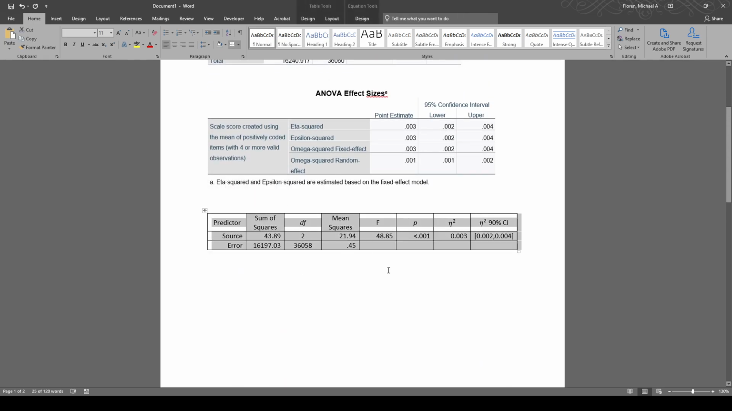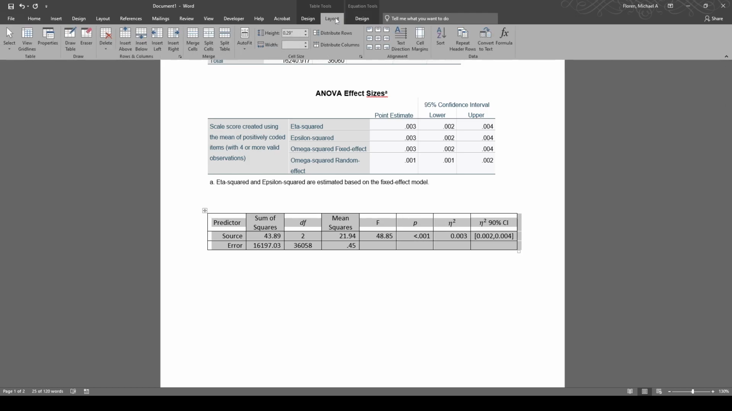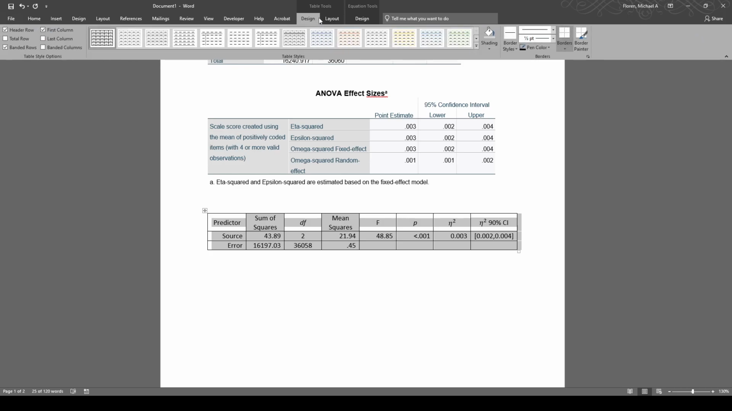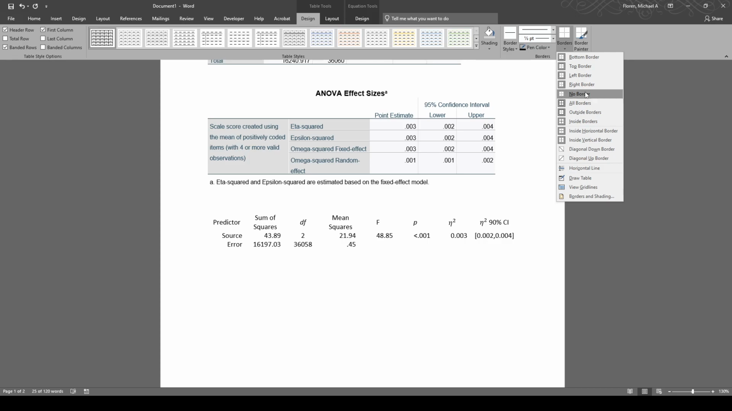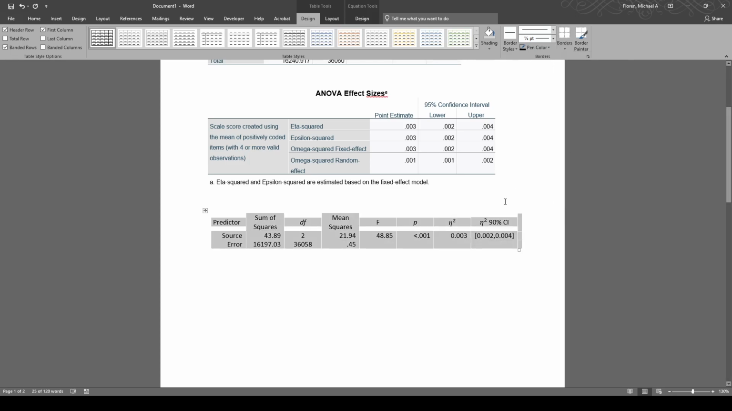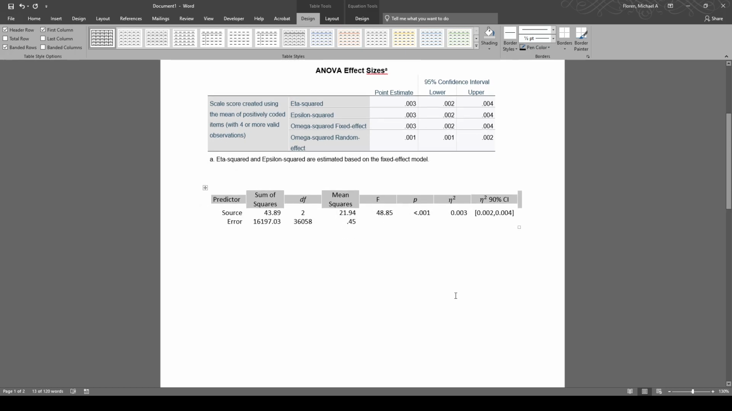So what I'm going to do is click on the top left of my table to select everything in the table. Go to Design, go to Borders, and then select No Border to erase all of the borders on my table. So that gets rid of everything real quick, and it kind of looks a little bit naked.